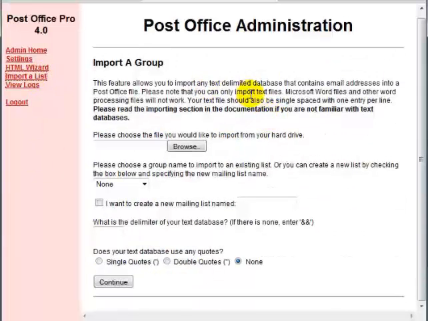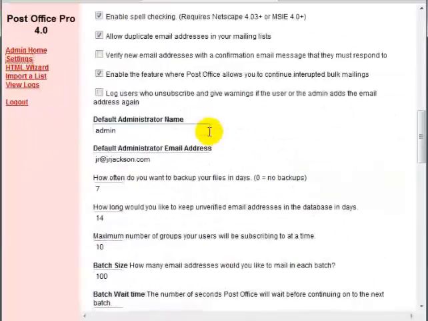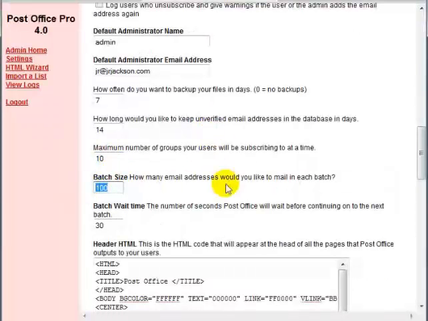You can also come in here and import a list as well. So say you have a list of resumes that you purchased and there's 5,000 emails in there. You could actually import that right into Post Office Pro, and what you do is you just browse your computer. You tell it, do you want it in one of these three databases, which you don't. Maybe you want to name it resumes 05 20 2009 or something of that nature. So when you imported that, you put the delimiter in there, single quote, double quote, hit continue, and boom, it imports all those leads.